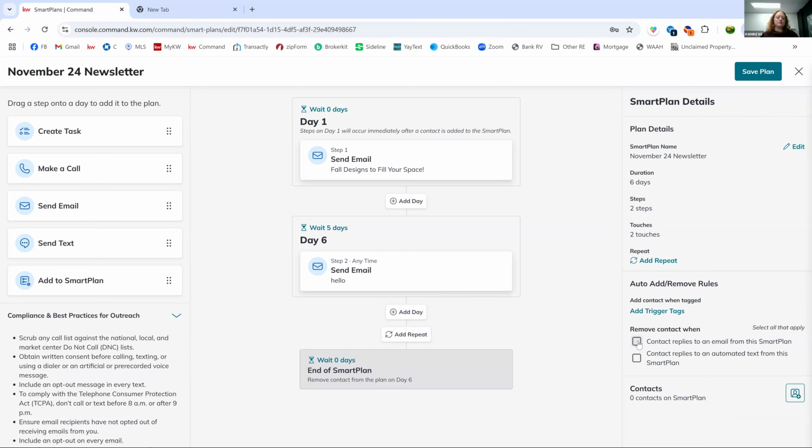And then also you can remove contacts from a smart plan if they reply back. So maybe it was like that Pi Day information. As soon as they hit reply, then it would remove them from the rest of the smart plan. So you wouldn't have to worry about taking them off automatically. Just be aware though, it does not know if your contacts click a link and fill out your Google form. It won't know that they did that. So you would have to manually remove people from your smart plan when they do that.